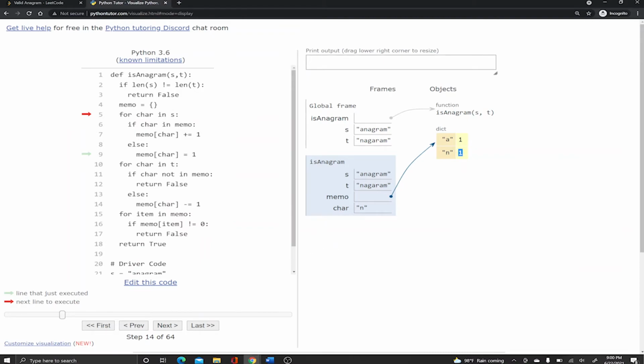Okay, next is A. Is A in our dictionary? Yeah, so it's going to go in the if block and increment by 1. So A should change to 2 in our dictionary. Good, A is 2. Then we do it all through for S. Let's just skim through it. A should be 3. Okay, good. So now we're done with S.